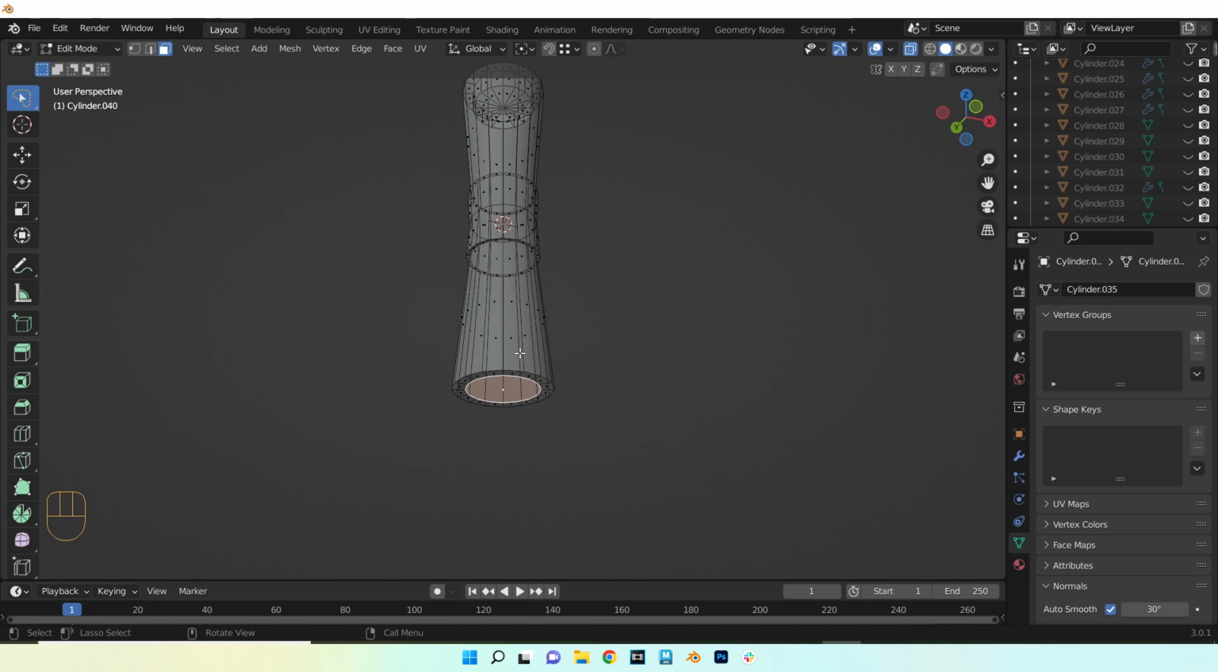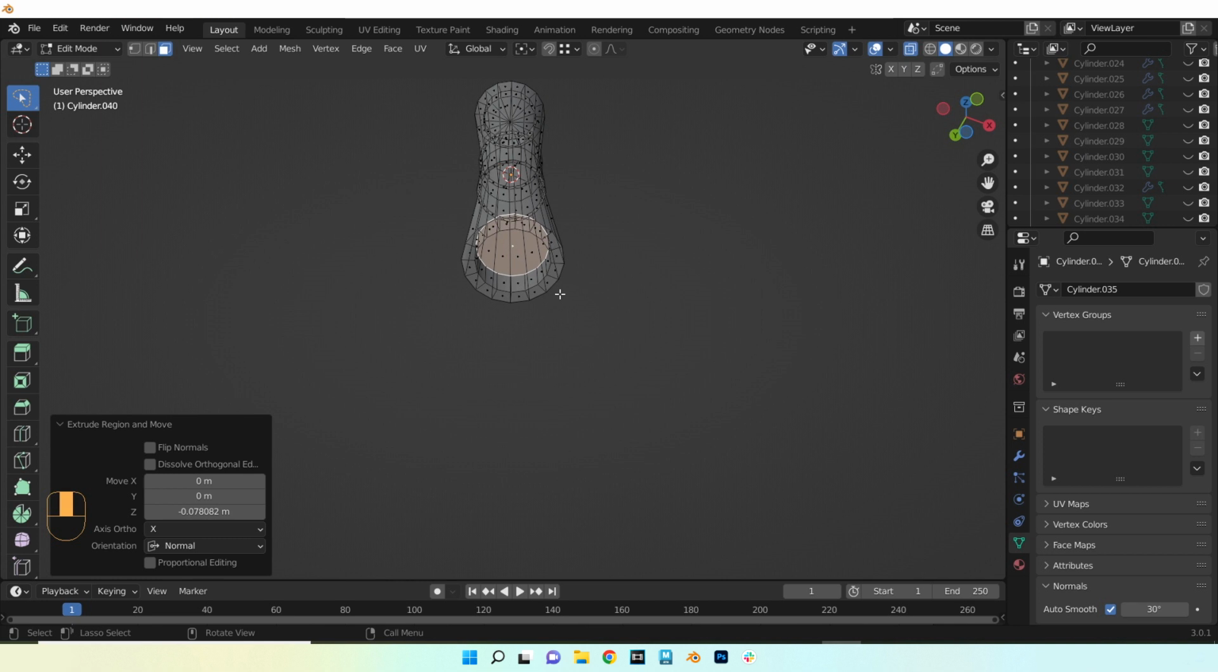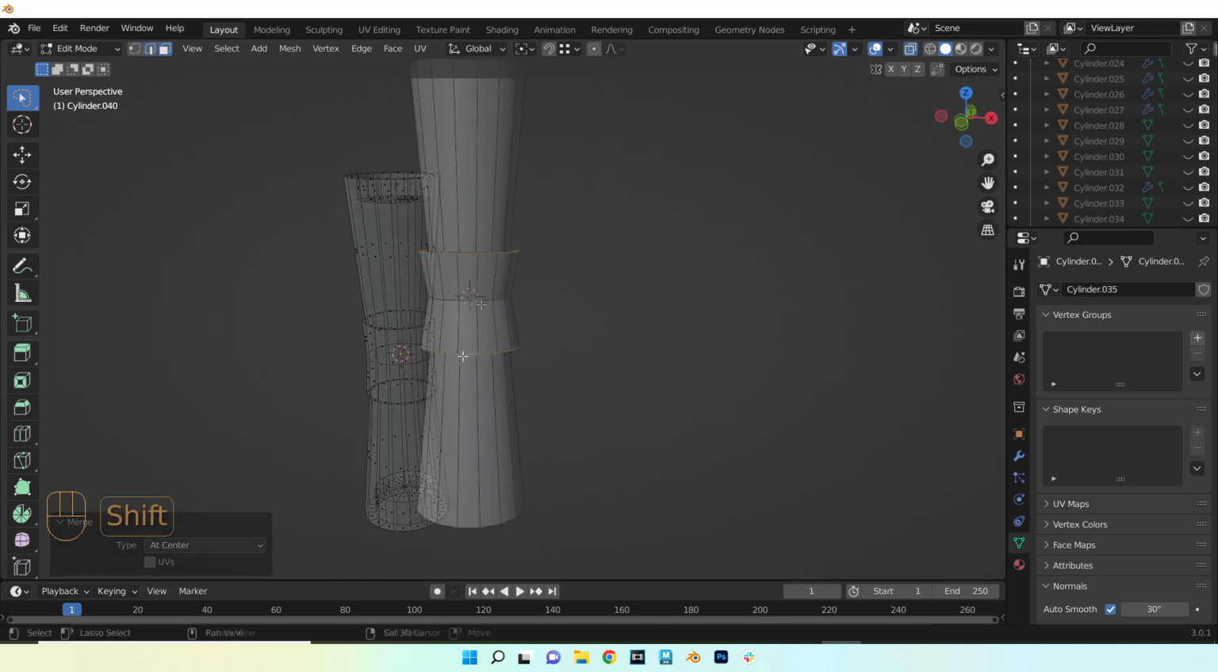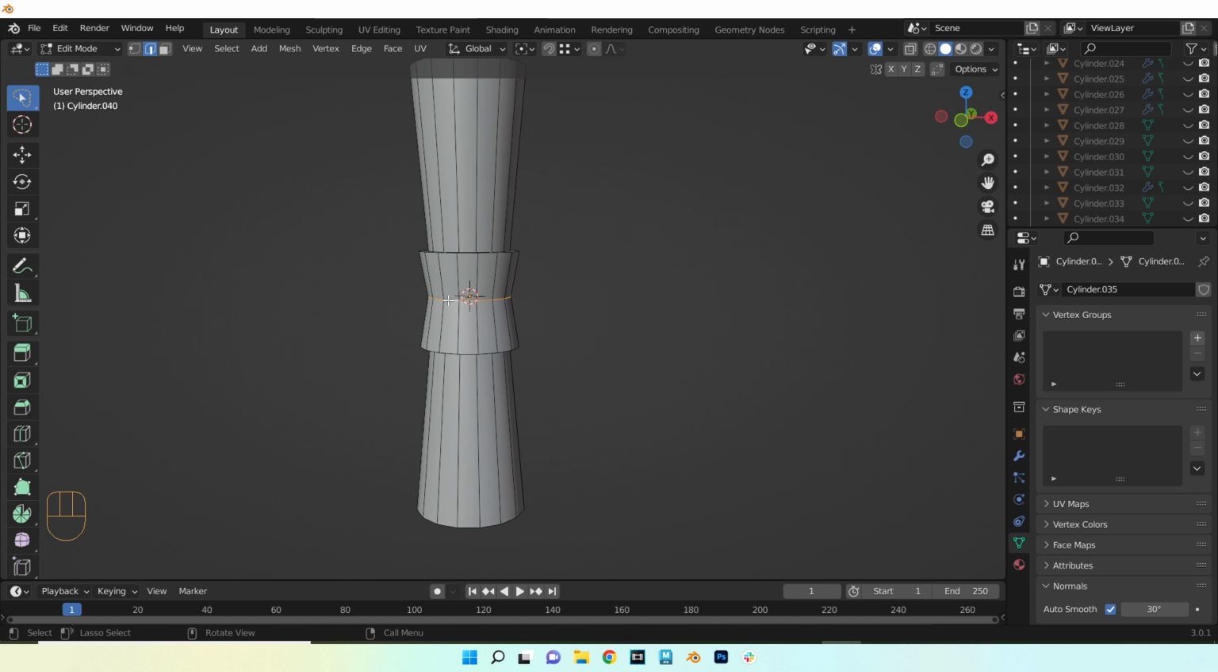Select the face, then press E to extrude it. Move it inside the scroll like this. Then press E again to extrude and M at center. Now let's add a band to the middle of the scroll. Press 2 for edge selection and double click to select this edge here.